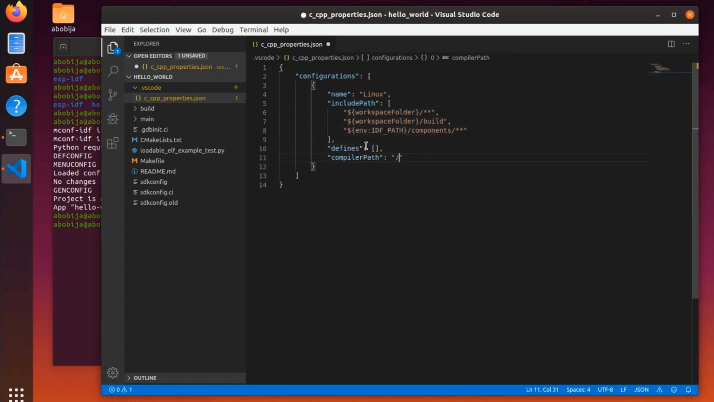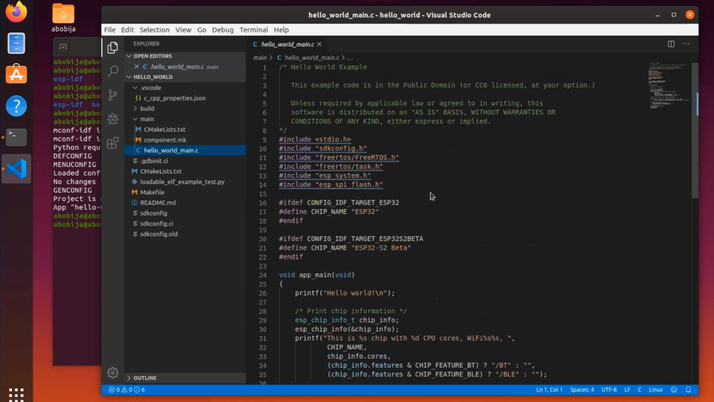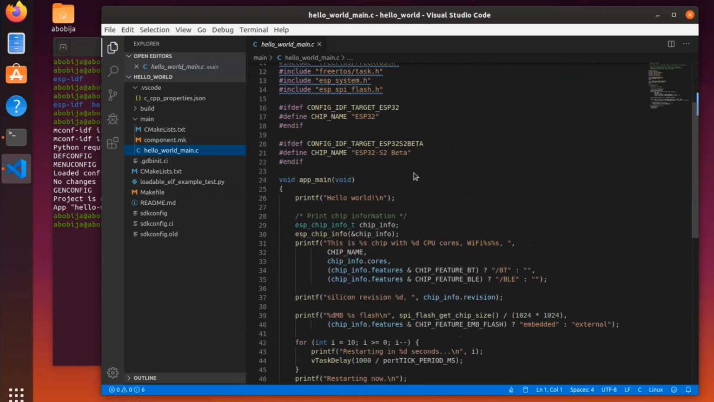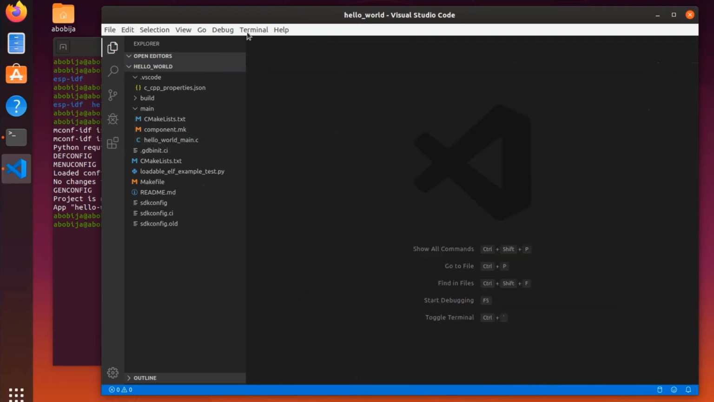Inside of this file, write the next JSON configuration. As I mentioned before, all commands and configuration will be available in the description down below. We can save and close this configuration file now and go to the main application file. I will slightly change the code, I will just put my name here and save this file.